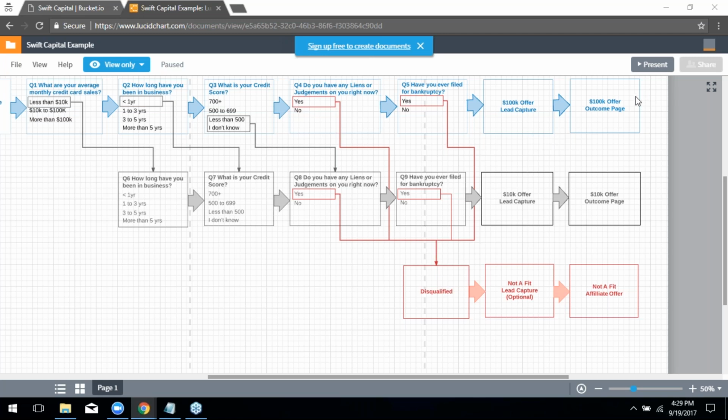I've got a question here from Paul. Is a segmentation funnel real-time as they complete the survey? Yes, so that's the idea, right? What we're looking at right now, and I'll show you the example, Paul.